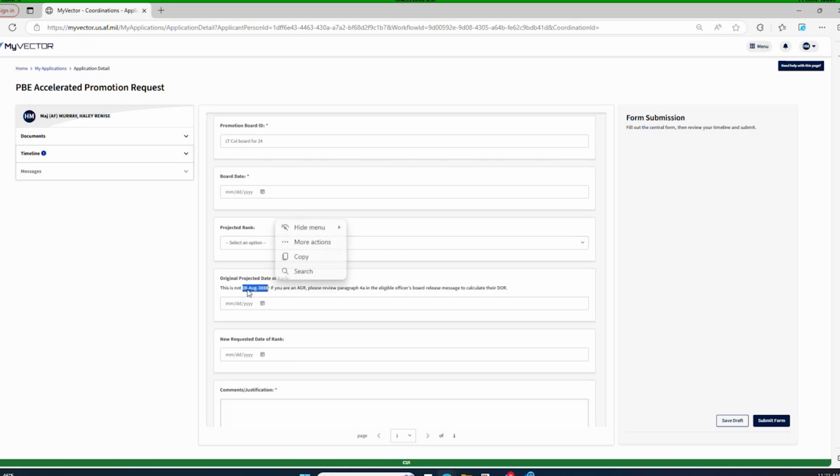It's a placeholder. That's not your projected date of rank. Do not put that. Actually calculate out what your projected date of rank would be based on the information found in paragraph 4 alpha of your release message. And if you're not an AGR, it's actually going to be by your name and the release message. For our lieutenant colonels, the projected date of rank will typically be 7 years time and grade or SecDef approval, whichever is the later date.